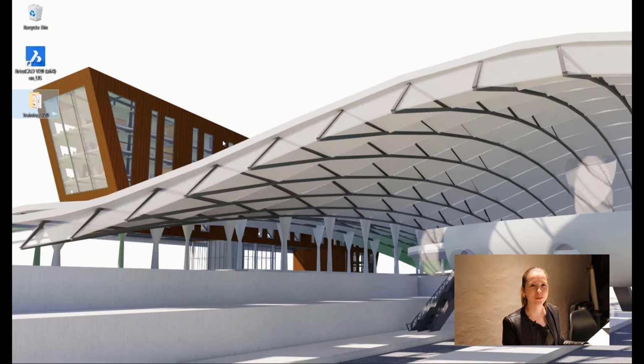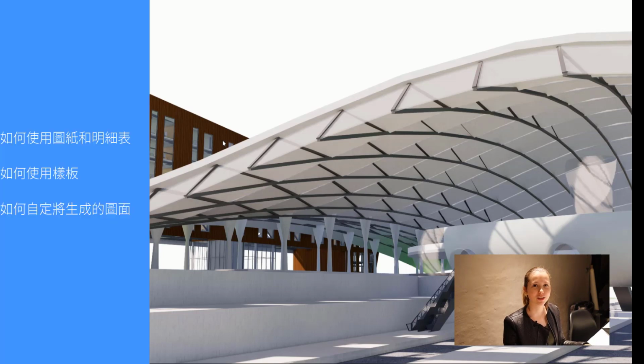Hi and welcome to the Drawing Documentation Advanced training. This training module will base further on the Drawing Documentation Basic module, so it's recommended that you follow that one before you follow this one. In this module you will learn how to advance your sheets and schedules, how to work with our templates, and how to customize your future generated drawings.